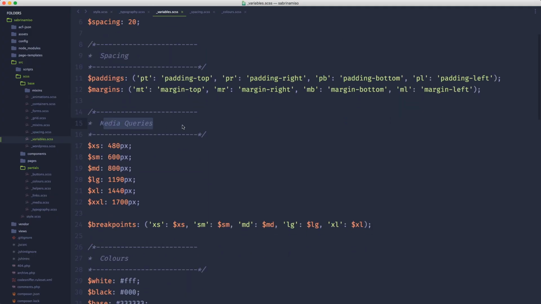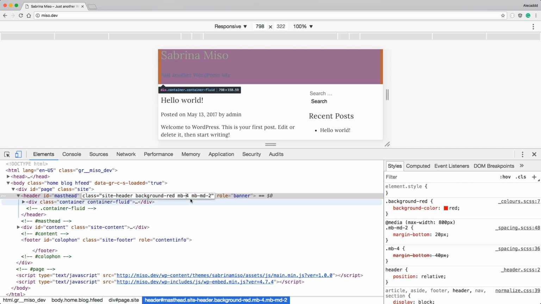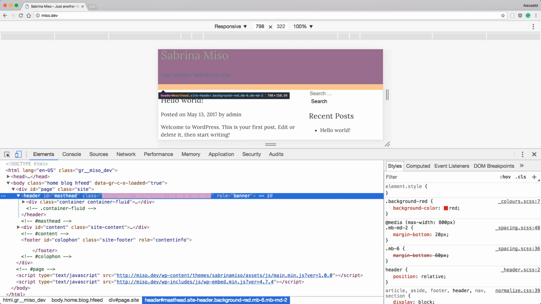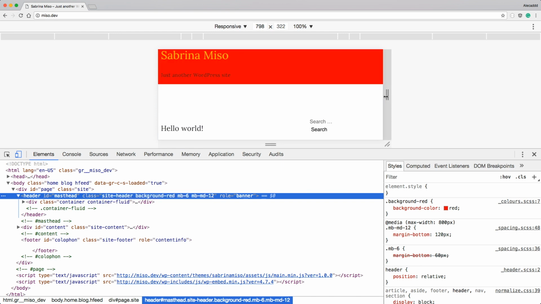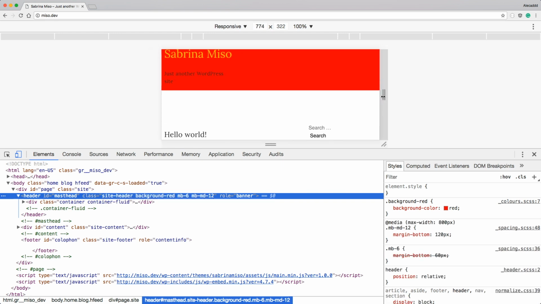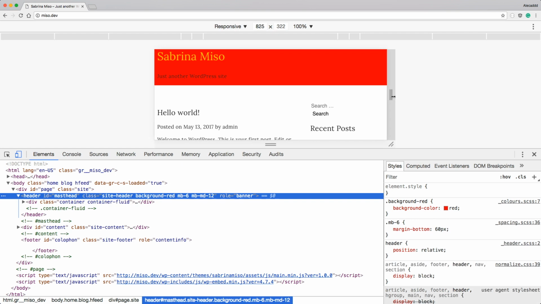Also, this stuff is all declared inside the variables. We have the media queries here, the MD media query is at 800 pixel. And also here we have the breakpoints array where we can define everything, and then I'm using this to generate the grid. Does it make sense? Let's make something more obvious. So for example, margin bottom by default is 60 pixel, but at medium it is actually 12, so it's the double. Boom, gigantic, 60, 120, 60, see?